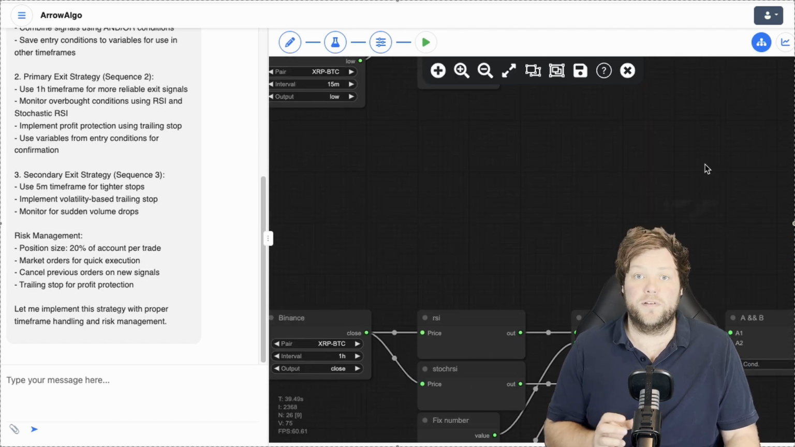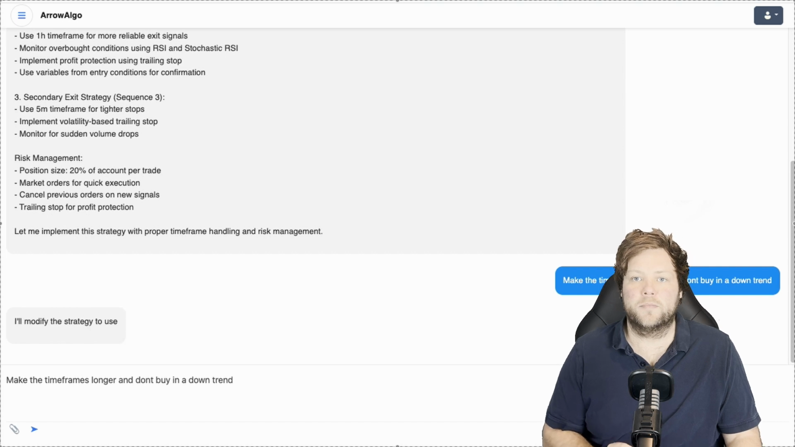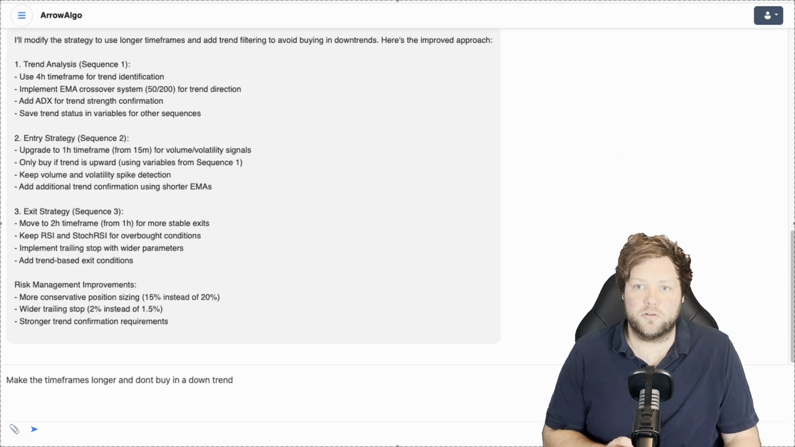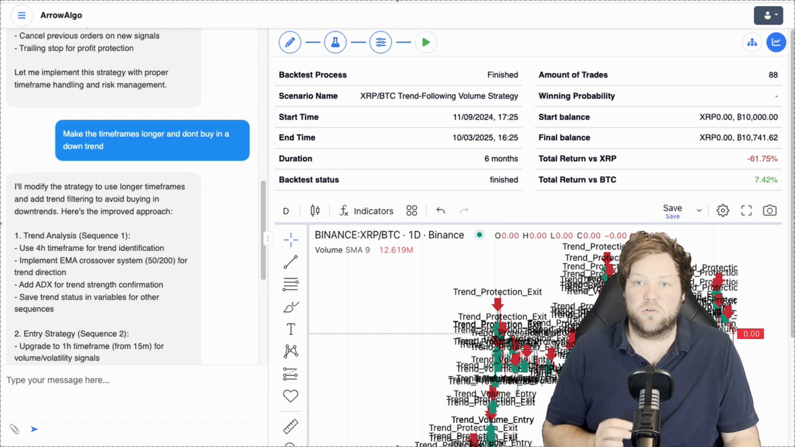Let's see if we can improve it. I could say, make the time frames longer and don't buy in a downtrend. And here you can see Artemis is revising my strategy. Already we can see the number of trades here is reduced down to 88 in 6 months, and the strategy is in profit, outperforming Bitcoin by 7.5%.